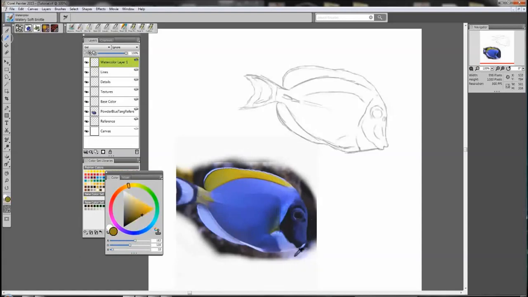But if you don't know how to place them, if you don't know how to blend them properly, it's going to look like a hot mess. It's going to look like mud, and it's not going to look pretty.